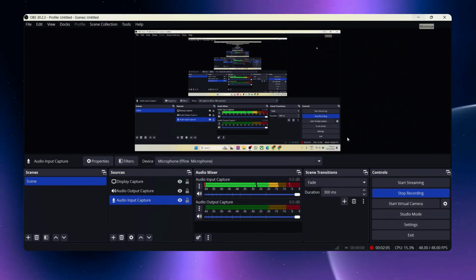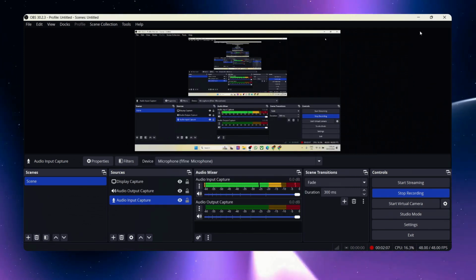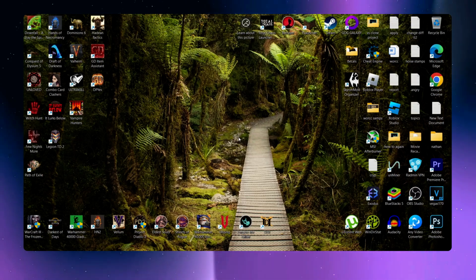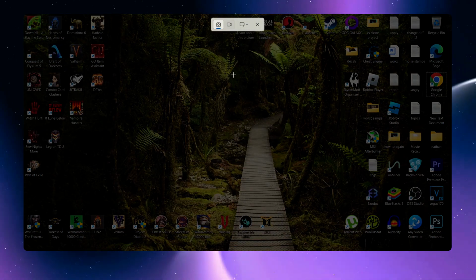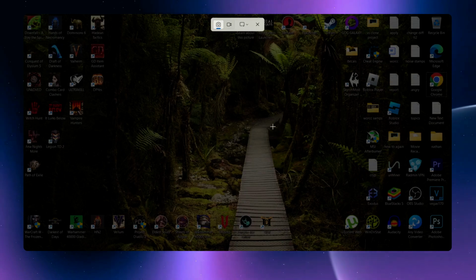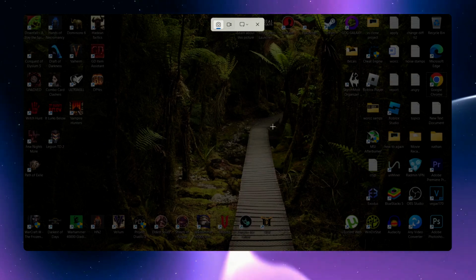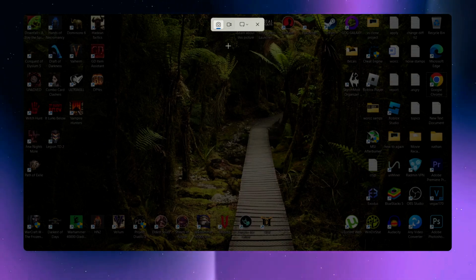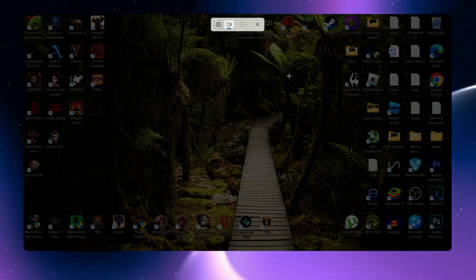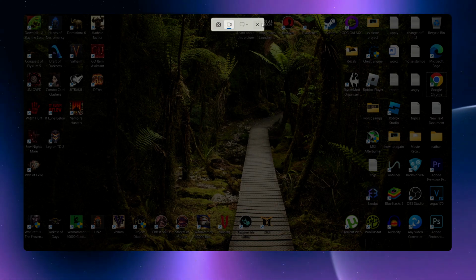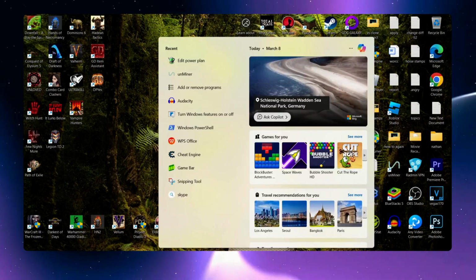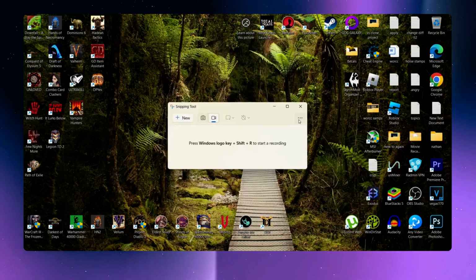Now, another way to do this without having to download OBS, if you're on the desktop or anywhere for that matter, you can press Windows Shift S and it will bring us to the snipping tool. Now, this may only be a recent feature, but with the snipping tool, we already have the option to record videos, but that doesn't bring us the full list of options. So what we actually have to do is type in snipping tool.